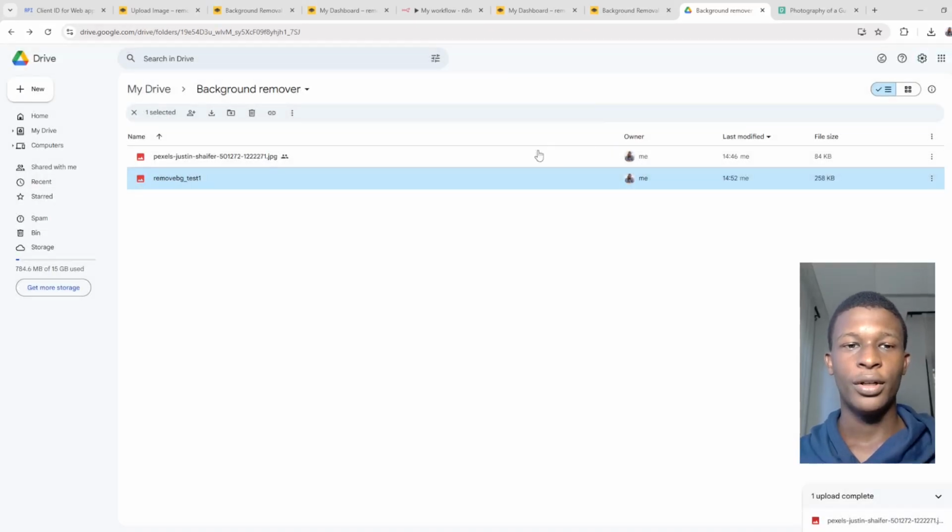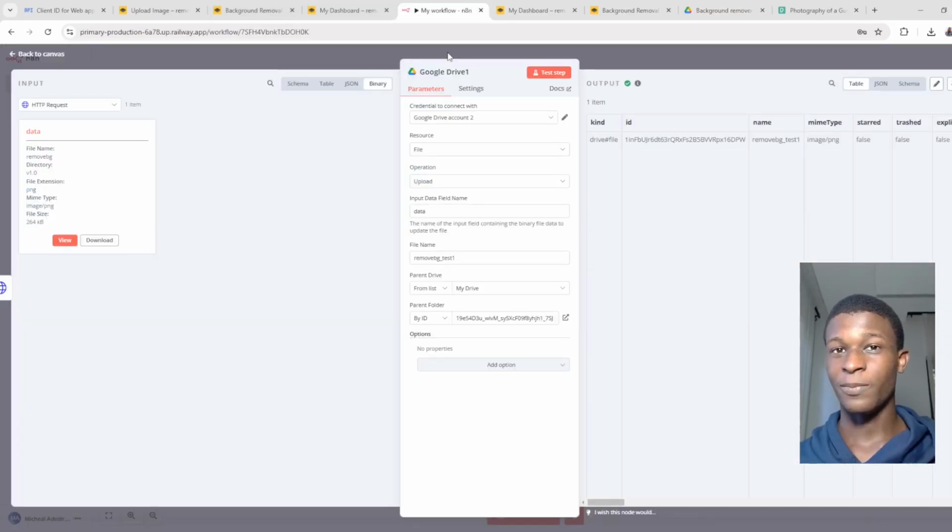Now this is how you could just remove background images seamlessly. You could automate this however you wish to automate this. It could be a bundle of images, but it works perfectly fine, right?